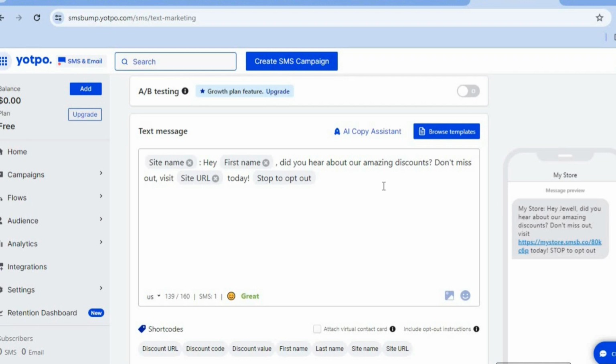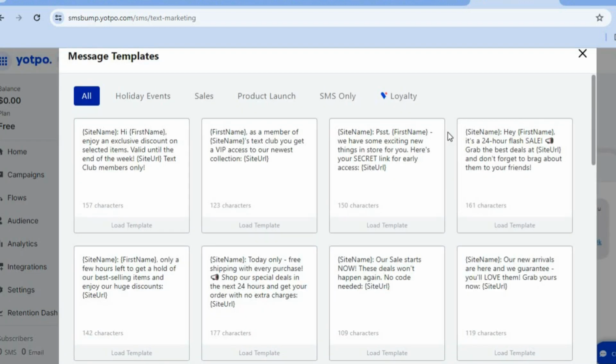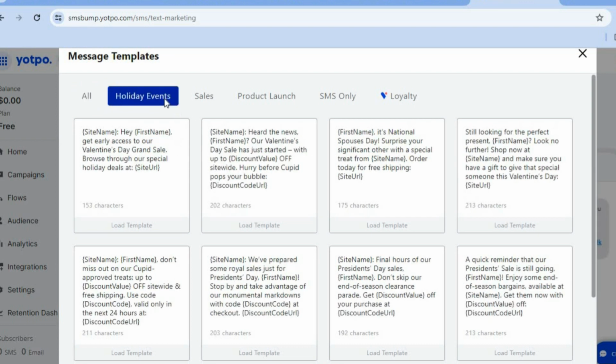From here, you could type in the message that you would like to share, or you can tap on browse templates. After tapping on browse templates, you can see the different templates that they provide us with. So for example, let's say we are preparing our sale for the holidays. You could tap on holiday events. Then from there, you can see the different templates that you can use.